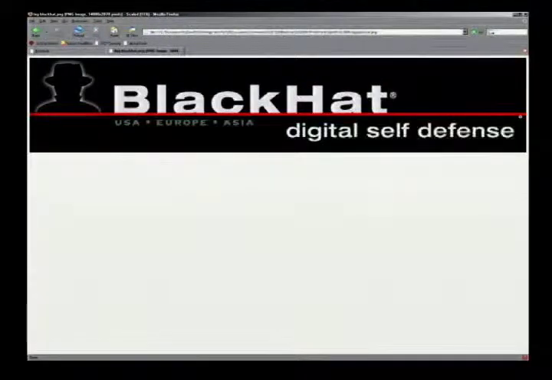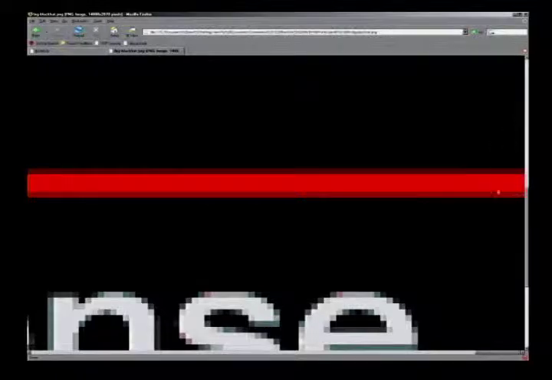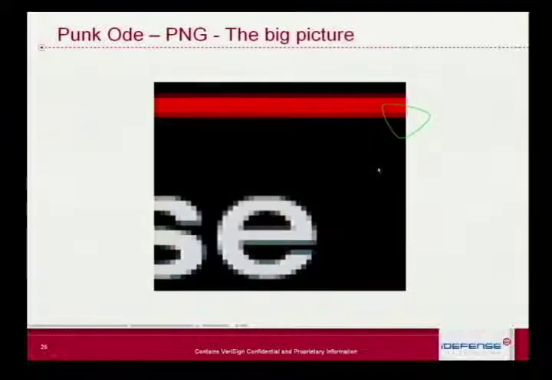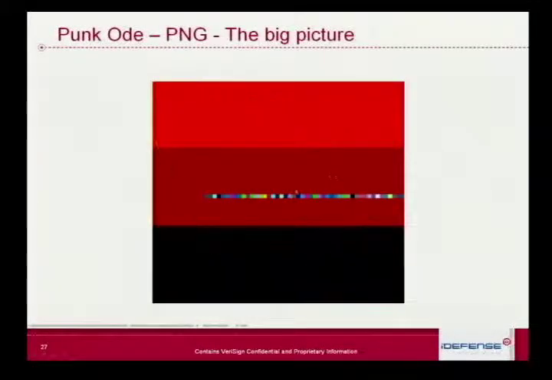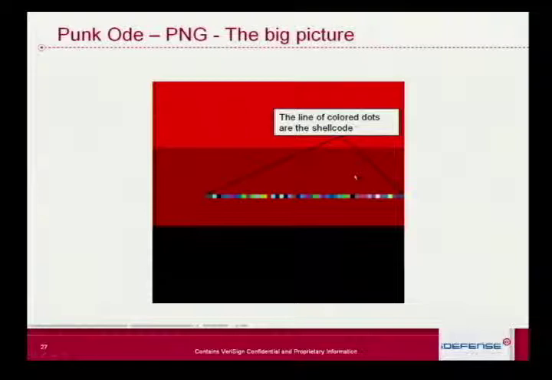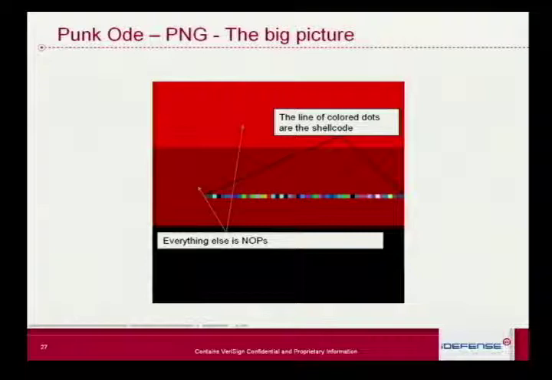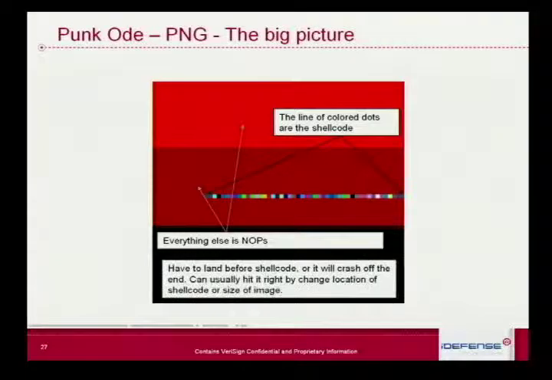This image is actually kind of big, as you can see. It's the full size. Over here, you probably can't see, but there's a few dots there. What that is, is the shellcode. The colored dots are the shellcode, and everything else is NOPs. And you just have to land before the shellcode, or it'll crash off the end. But you can usually hit it by changing the location of the shellcode or the image size, and you can just hide it in a place like that where you wouldn't see it.